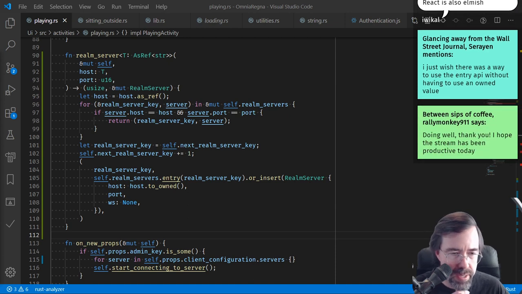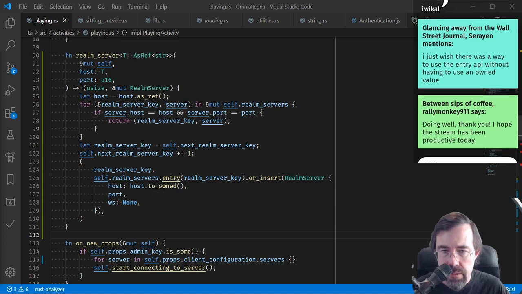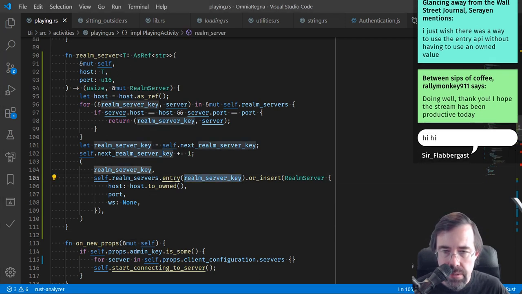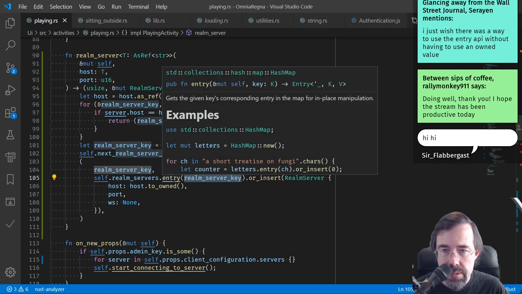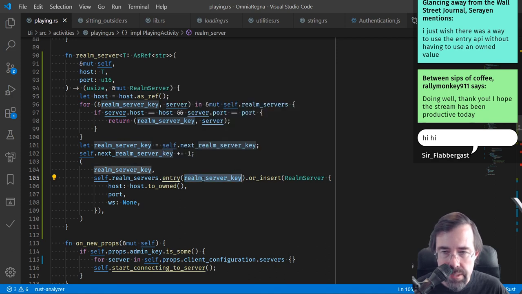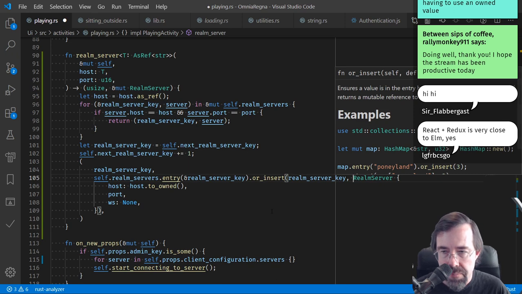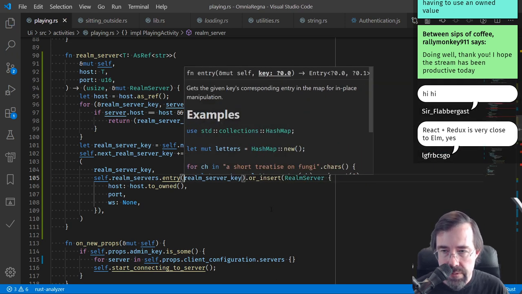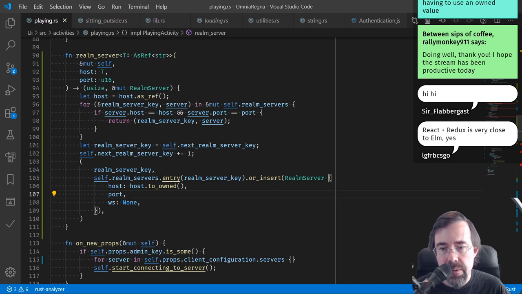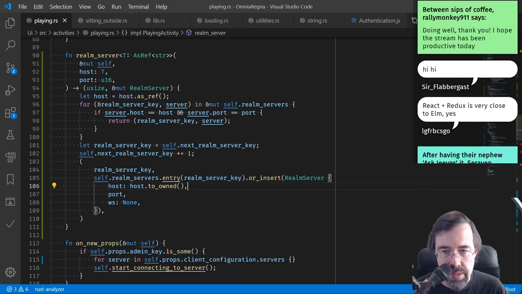Just wish there was a way to use the entry API without having to use an owned value. Do you mean this key here? They have a reason for doing that, right? The key has to be owned because it... oh, I see what you're saying. I was going to say it needs to be owned because it inserts it, but it doesn't, right? It only inserts it if you do or insert. The alternative would be it would borrow it here, but then you'd have to give it the owned value here somehow, right? That would be the alternative. I guess what they're expecting this to be used in is, if it's not in the map, you're about to insert it, so might as well give you the owned key right away.